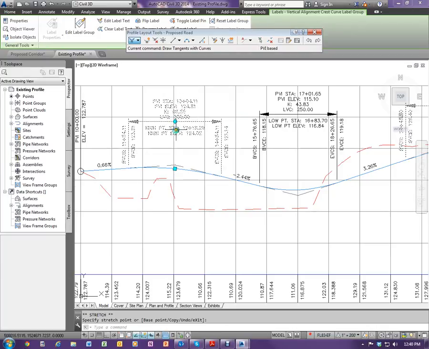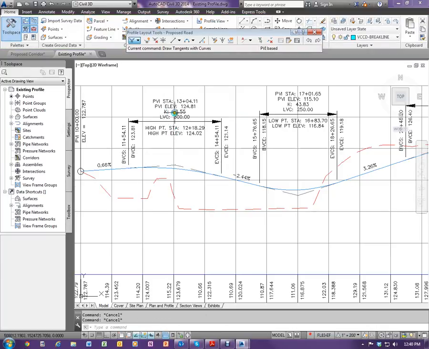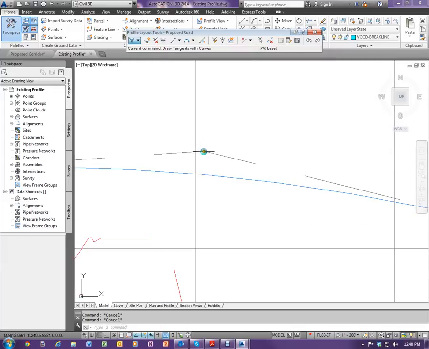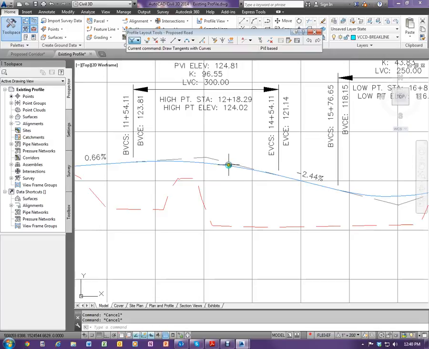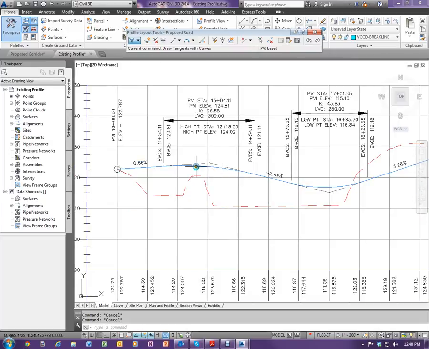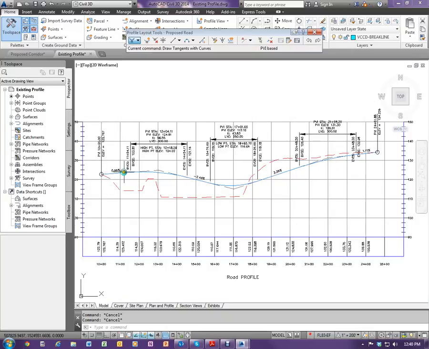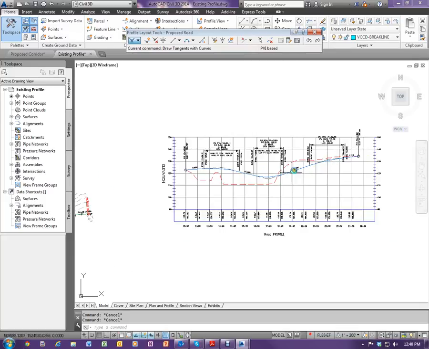Notice that the station high point is not the same as the PVI station, and the PVI elevation is not the same as the high point elevation. The PVI is right here, whereas the vertical curve's high point is going to be over here, okay? And notice the same as the low. The reason for this is we've got different changes in elevations, or percent grades, coming in and going out. All right?